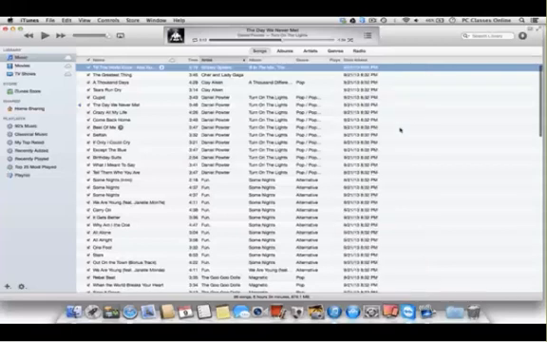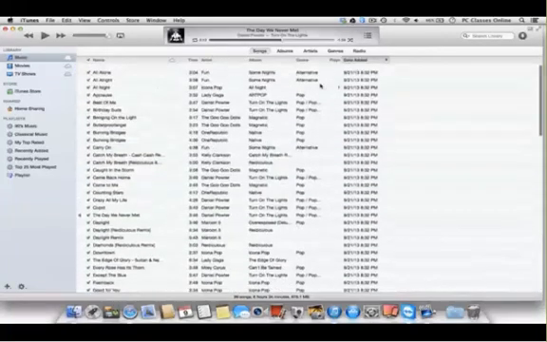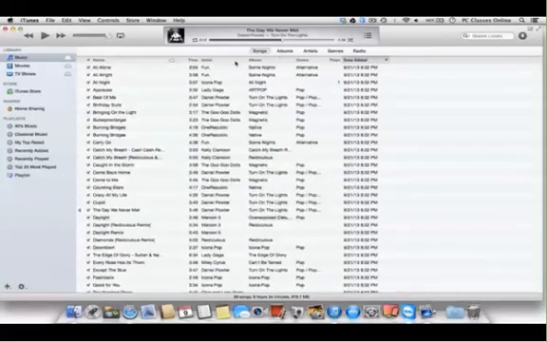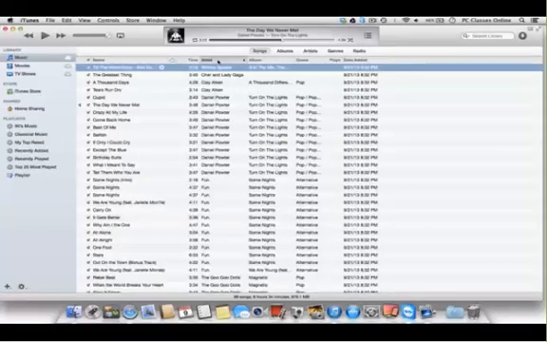And the reason why is if you've just imported a ton of music and you just want to find that one song that you just put in, you can just as easily click on date added and boom, have everything right there. Go back to artist. You can also change the width of these columns.